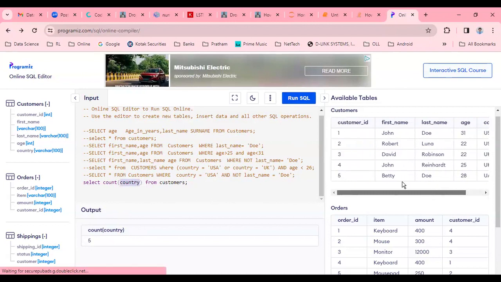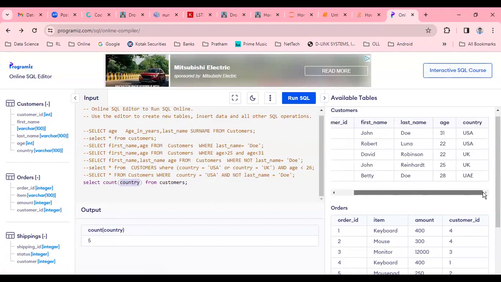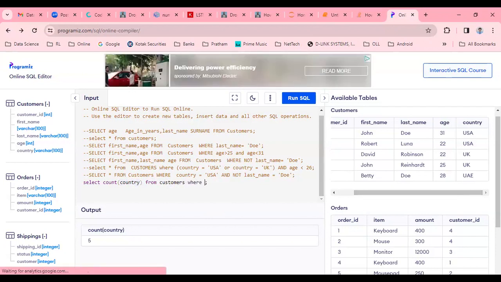Yes, that is more of a grouping, so we'll come to that later. For now, you can just count country. If you want to know how many are USA, what will you do? Where clause. Tell me. Where country equals USA.